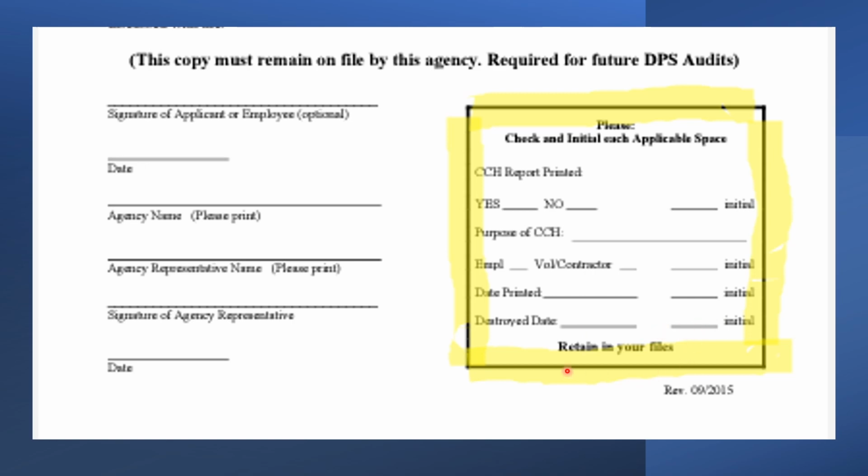It says retain in your files because when the auditors come in, they're going to already have a list of the people that you ran because it's their database. They're going to come in your door with a list of everybody that you've ran. You even have access to go back and see what person you ran and when you ran them, what date you ran them. It's in the database. So when the auditors come in, they're going to tell you, I need to see all these people's criminal background. And if you don't have it, they're going to want to see this form. If you've already shredded it, they want to see the destroy date you shredded it.